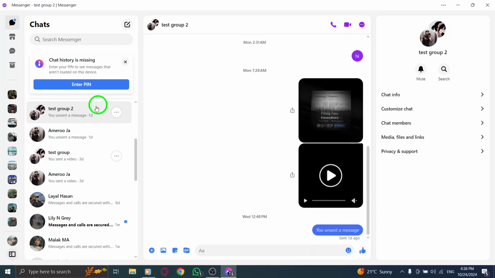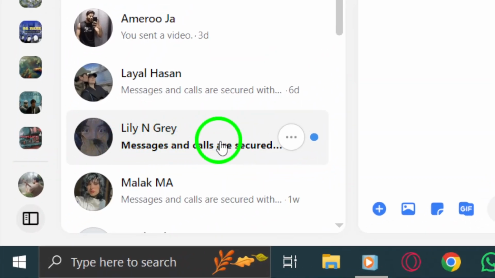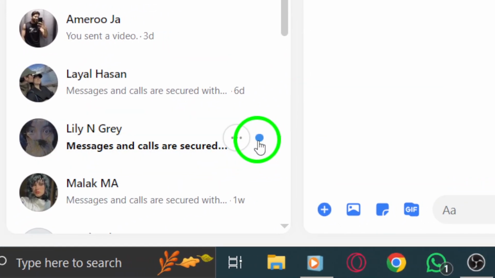Now that you're in the app, find the chat that you want to mark as read. This could be a conversation with a friend, a group chat, or a work-related discussion. Take a moment to locate that specific chat. Remember, if you have multiple messages, this might take a little scrolling, but don't worry, it's all part of the process. Once you've found the chat, hover your mouse over it.